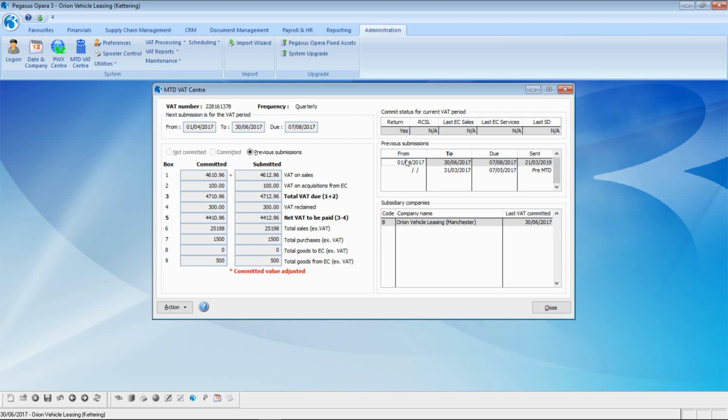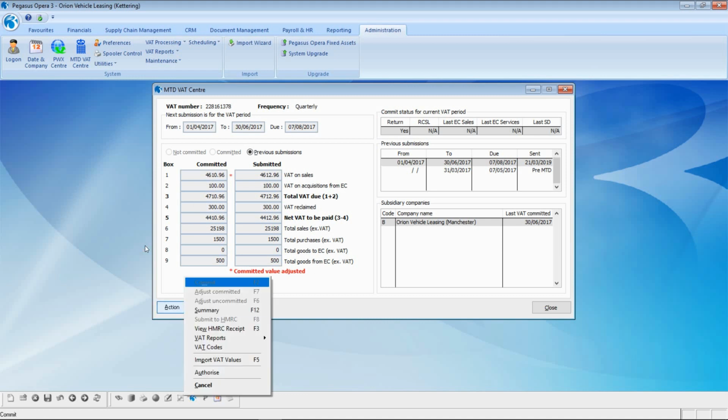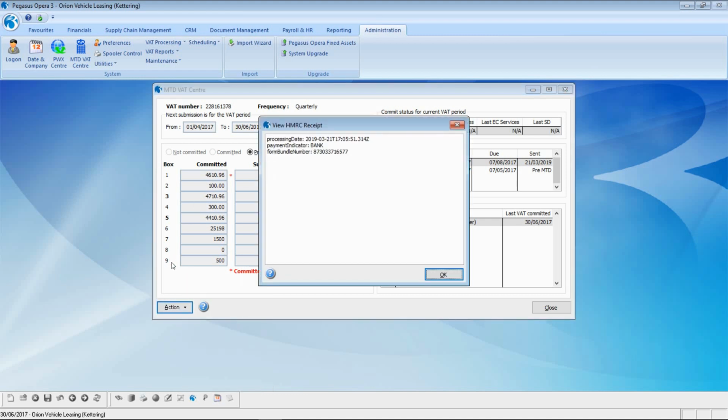And here, under the previous submissions, we can see that VAT return: what its date was, from, due, for which period, and when it was actually submitted through to HMRC. I can look at the date-stamped HMRC receipt to confirm that this has been received by HMRC. So if we view the HMRC receipt, we can see the date and time stamp of that submission. This option is available in Opera 3 version 26010 and onwards.